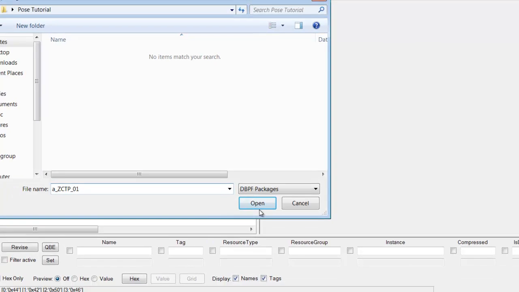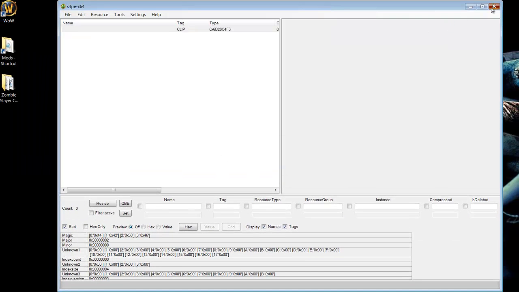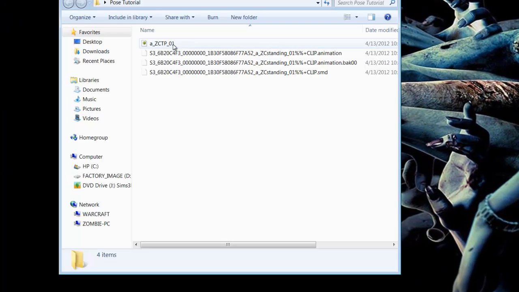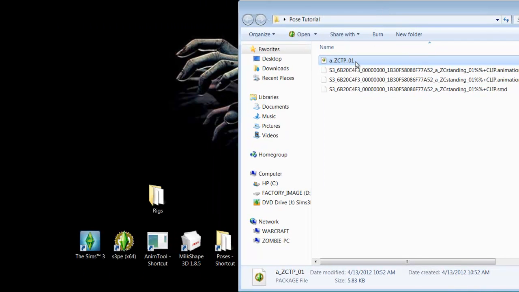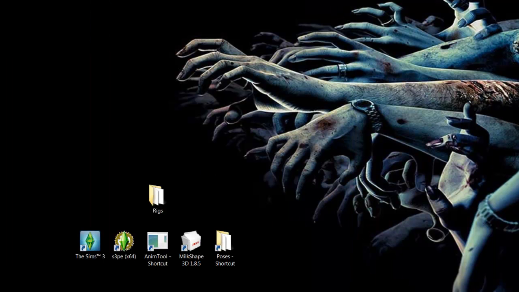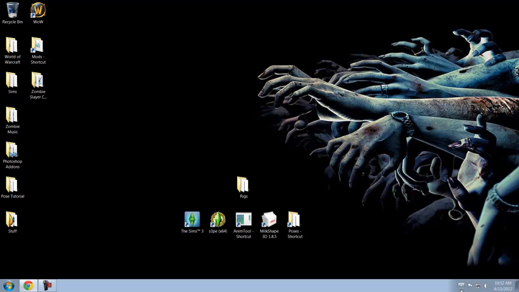And then click Open. Okay, now you can close the Sims 3 Package Editor, and in Pose Tutorial you'll have your package. Now just move it to your Mods folder into the Packages folder and start your game. Now when you open your game, go to Buy Mode, and if you download the Pose Player, which you should have, because it won't work without it, go to Decor and go to Miscellaneous, and Pose Player should be in there somewhere. It's only $1. Set it somewhere on the ground.